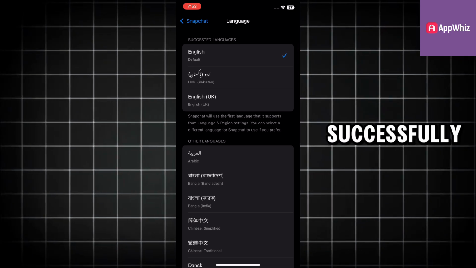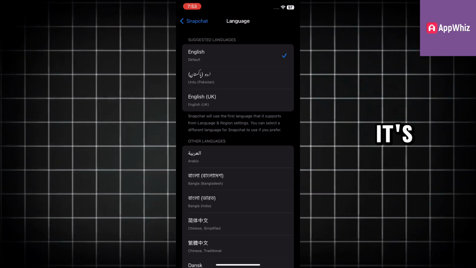And that's it. You have successfully changed the language in Snapchat. It's that easy and quick to do.